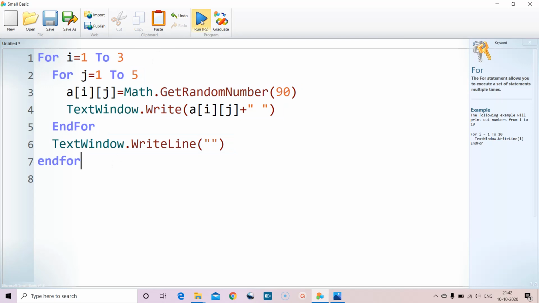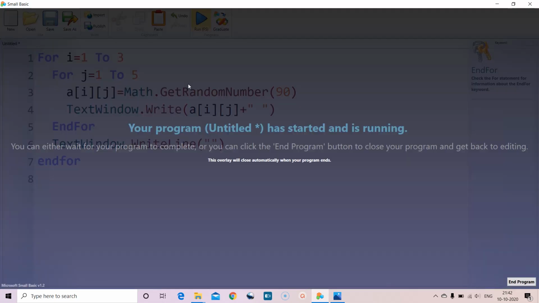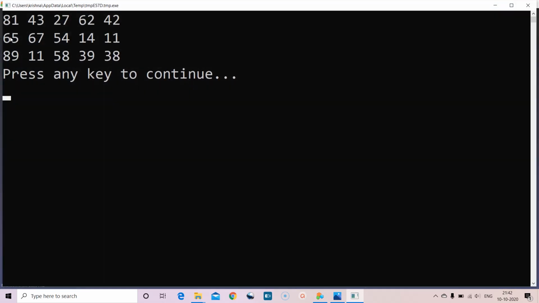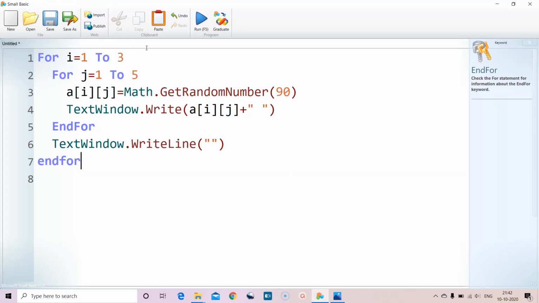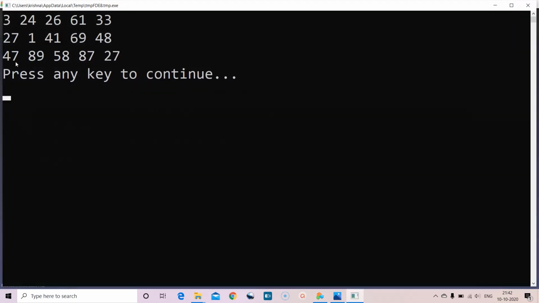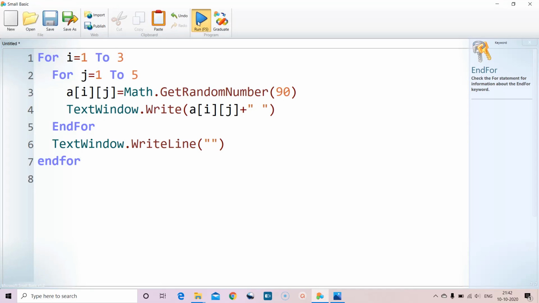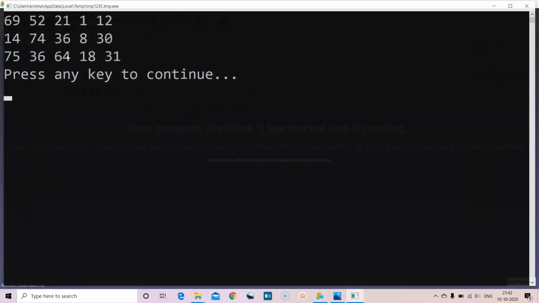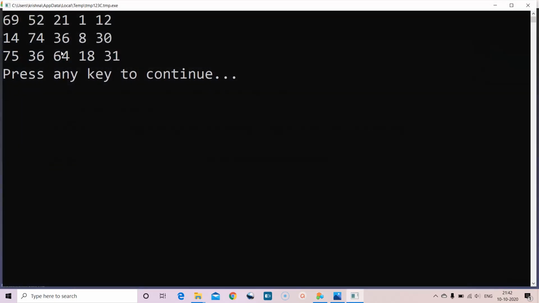So let us again execute. We will get different numbers because we are using a random number. Each time we get different numbers. 81, 65, 89. Again we run it: 3, 27, 47. If we run it again, 16 and 14, 79. Right? Each time we are getting a different number. There may be duplicate numbers.